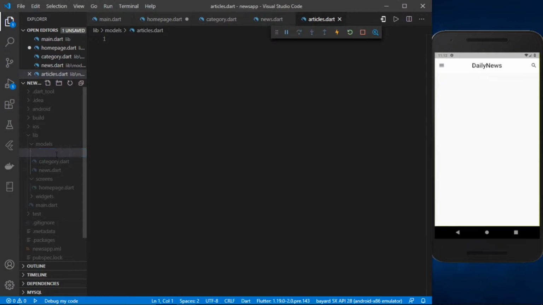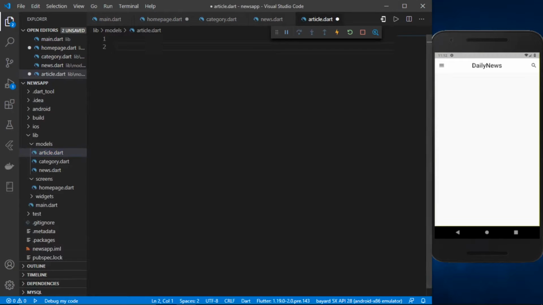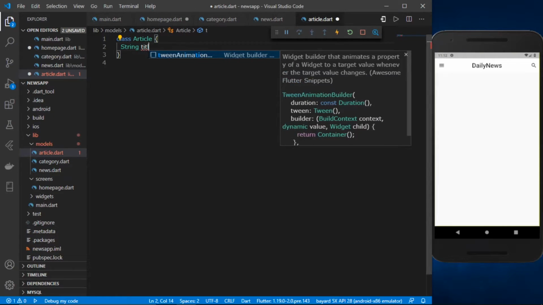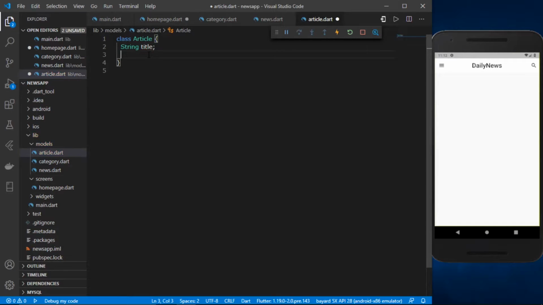So yes, enter. And now inside our article.dart file, we can create the class for our news article. So the information or the attributes every news article is going to have. So first of all, let me define a class. Let's call it Article. And inside this Article class, first of all, I'm going to define a string, the title attribute. So title, every article is going to have a title. Then it is also going to have the author of the article.